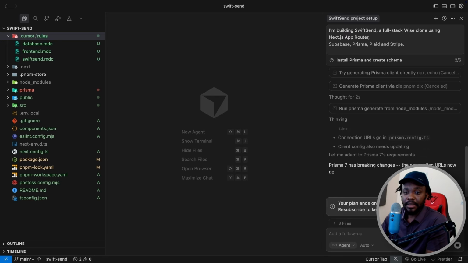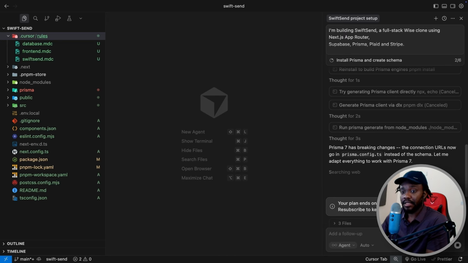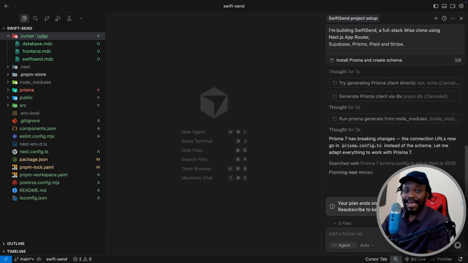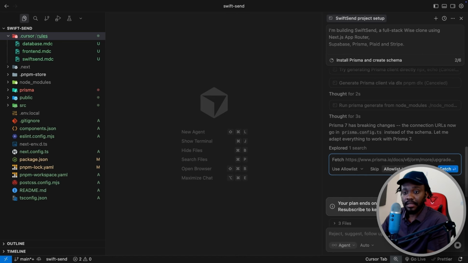So you see here, it has spotted that Prisma 7 has some breaking changes, the connection URLs. They now go into the prisma.config.ts. So now it's going to go through the documentation and update itself. You see now it's asking us to give it permission to fetch. So we want to give it permission to fetch.